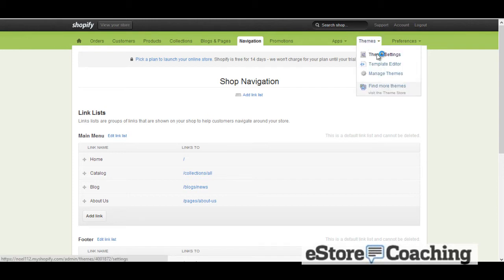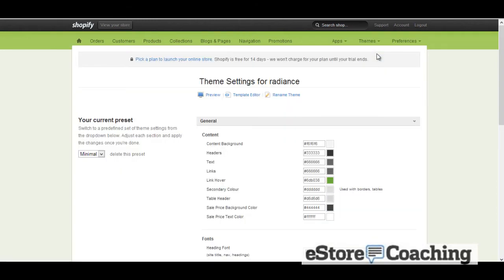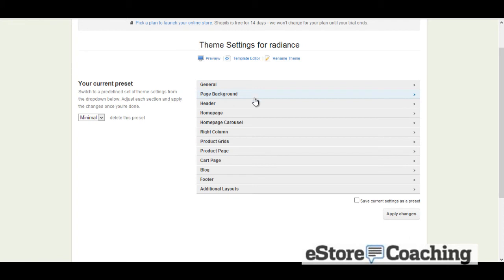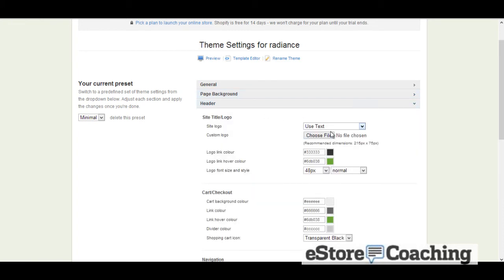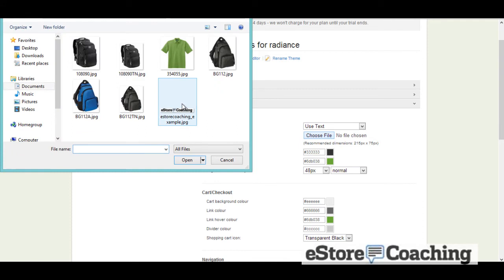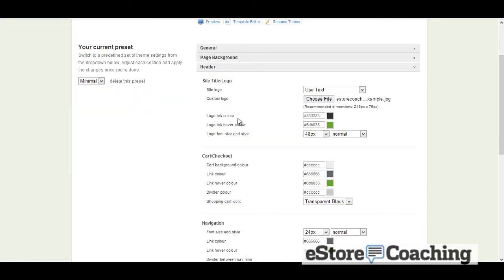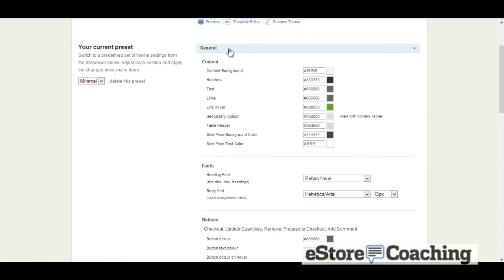Let's take a look at the themes instead. Pretty much the same general layout. It gives you the ability to go through the whole theme settings, through the general, through the page background. You can select headers, the site title header, the logo, colors, the links, the fonts.